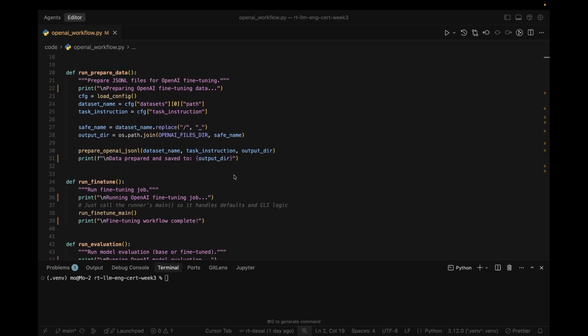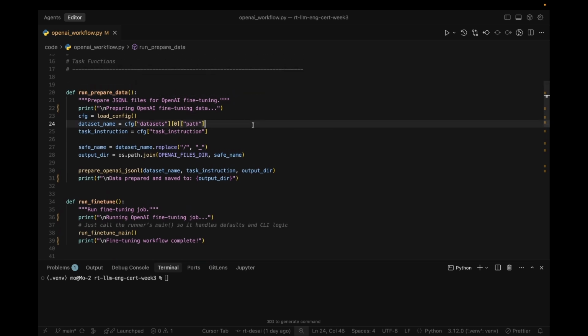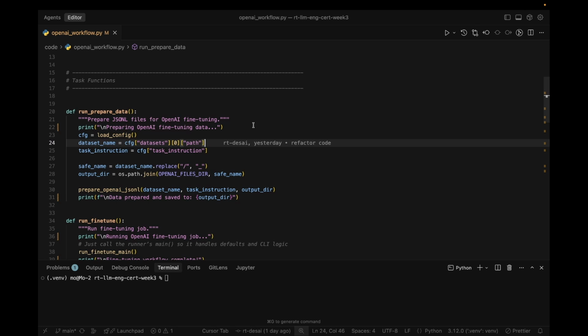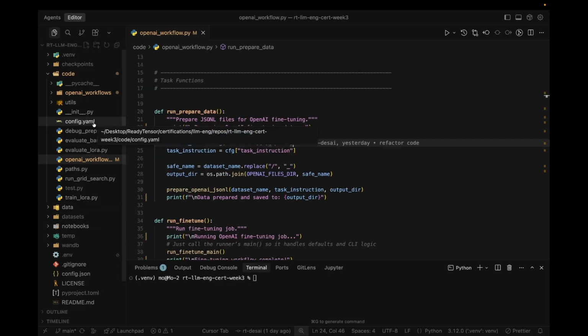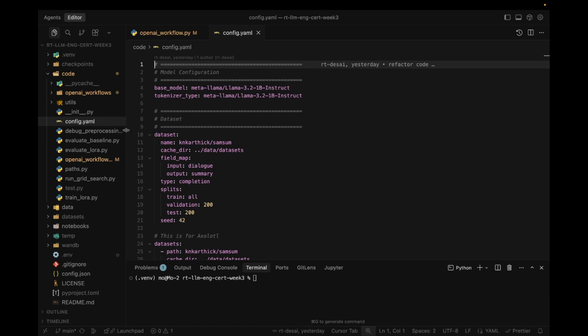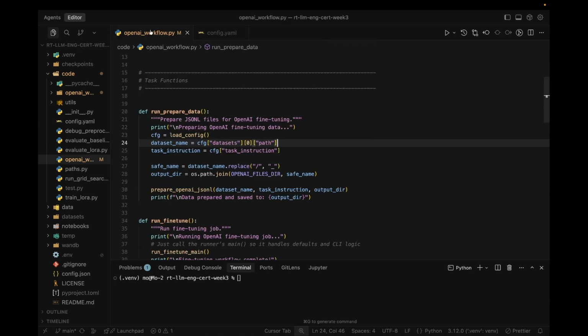The first thing that we need to do is to prepare our data. OpenAI expects the data to be in a specific format. They expect it to be a JSONL dataset. In our case, we are still working with the configuration file. We showed this before. So if you look here at the config, this is what we're using. We're just passing in the name of the dataset, and this is what we are reading here.